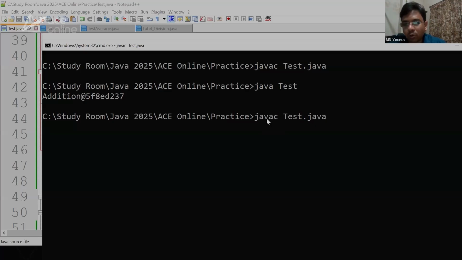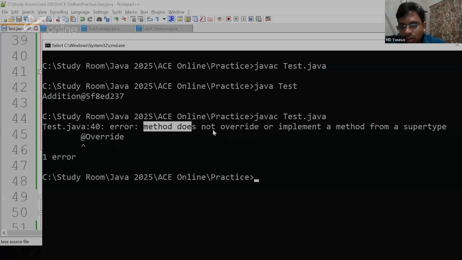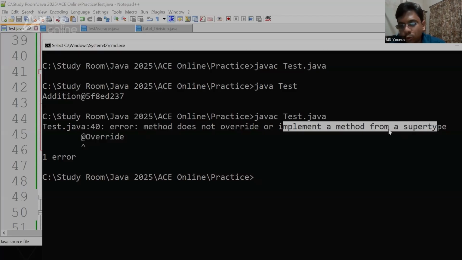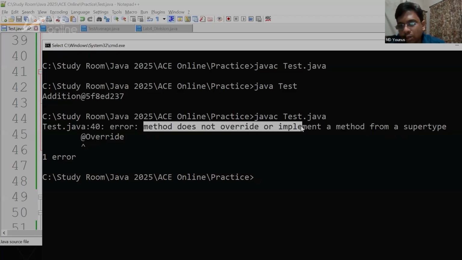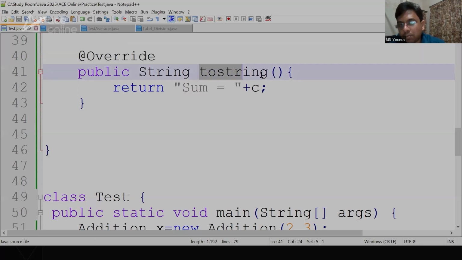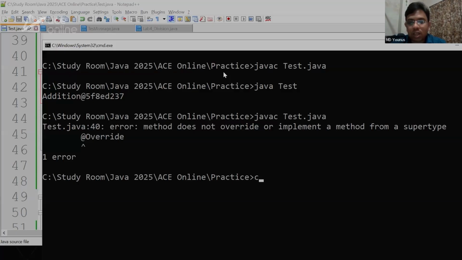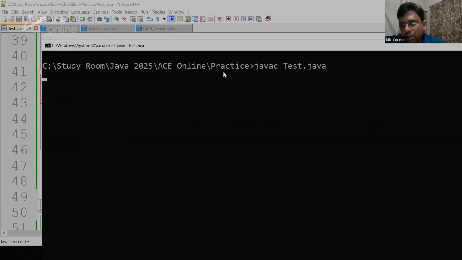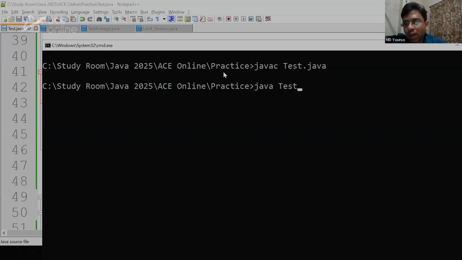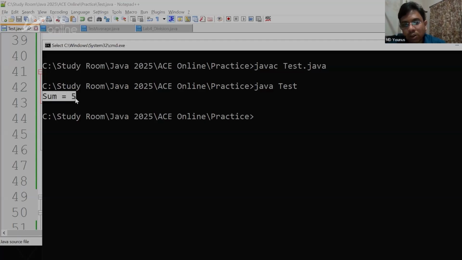Now, when I compile the code, the compiler complains that the method does not override or implement a method from the super type. From the super class, it's not overriding the method properly because I made a spelling mistake. So I agree with Vishnu, and now I will give S as capital. So this will be perfectly overriding. Now you can see I will not be getting any compilation error. It means my method is perfectly getting overridden. Now let's run and see whether I will be getting the correct result or not. Yes, I get the result sum is equal to 5.